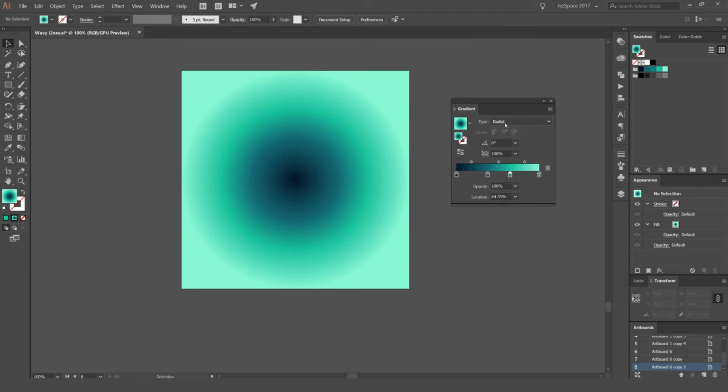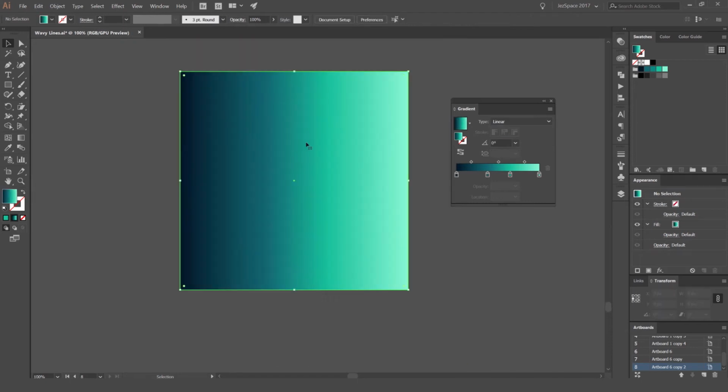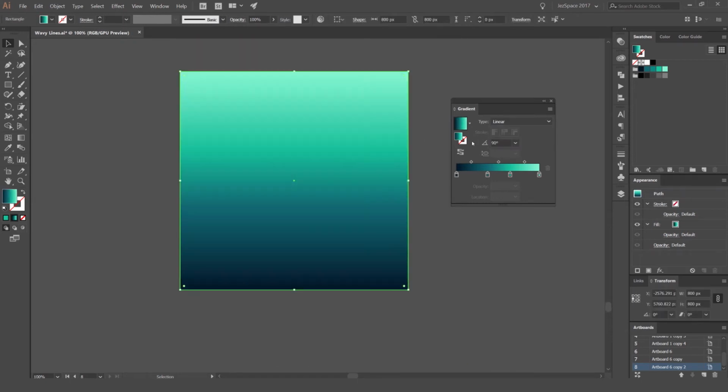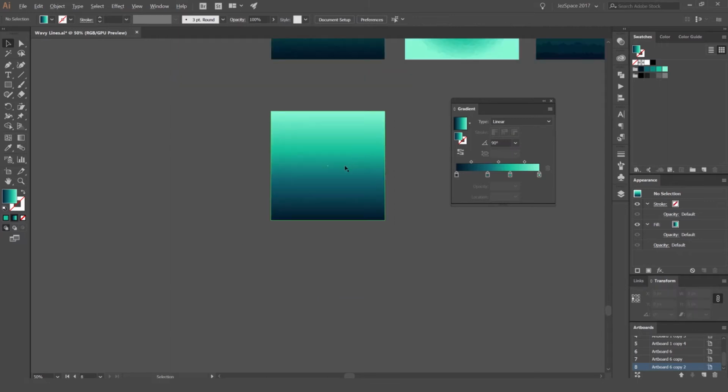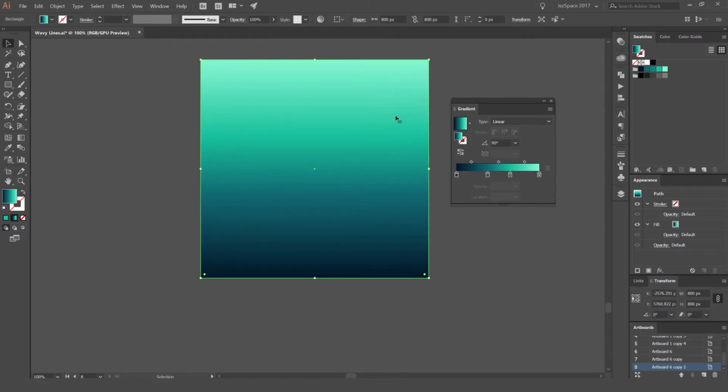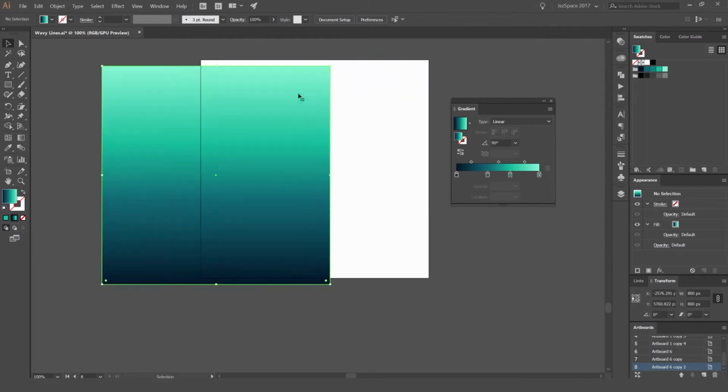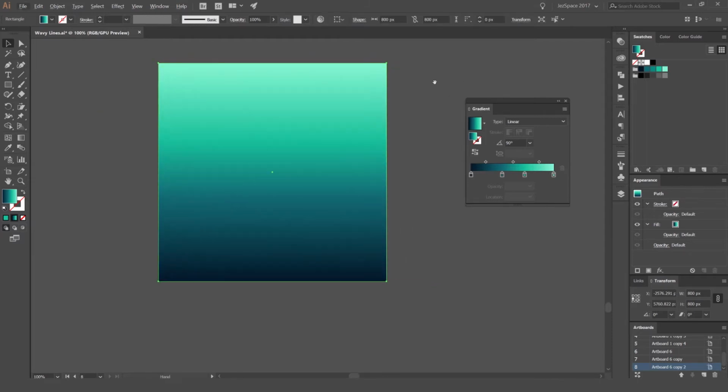If you want more of a linear, you can change the type from radial to linear. And you can see you can do sort of left to right. You can change the angle to maybe 90 degrees to go up and down. And that's a pretty cool effect as well. So you can see how it's just a shape with the gradient now, but we want to add this effect.